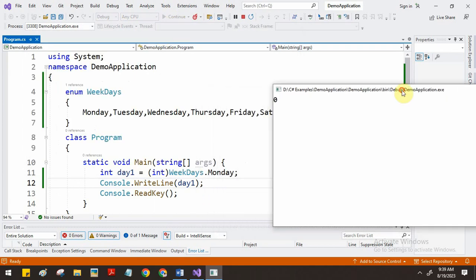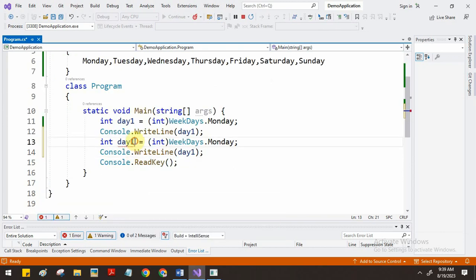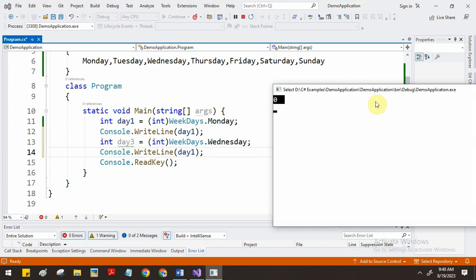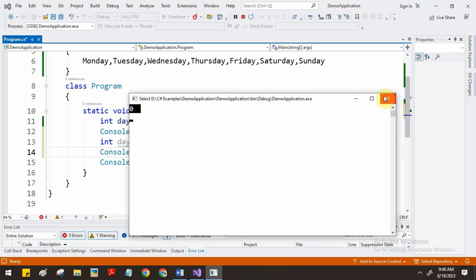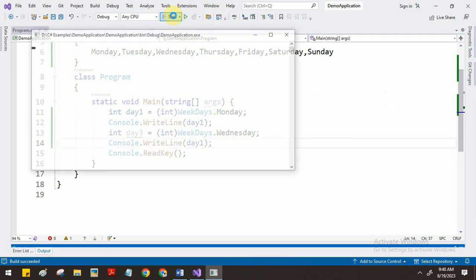Now here you can notice that it will print 0, right? Similarly, if I want to access Wednesday, the same code we can do one more time. So now I want to store day 3. Day 3 is supposed to be Wednesday, right? So weekdays dot Wednesday. Now Wednesday is 0, 1, 2, so we'll be getting the integer 2 in day 3, right? So using integer typecasting, we are able to access the default value of every named constant.